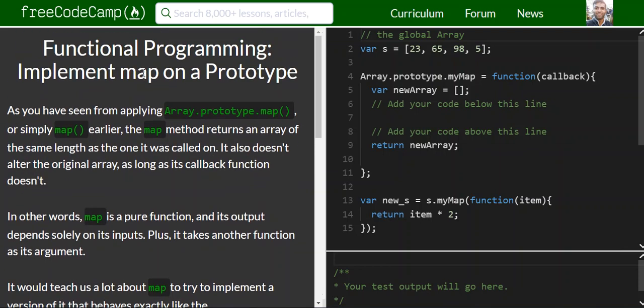You must be thinking, why would we implement a map, the world map, on a prototype? Well, in that case, let me tell you that the map in this case is the JavaScript built-in method, which returns an array with the results of the function that was called. Alright, which means a callback function.